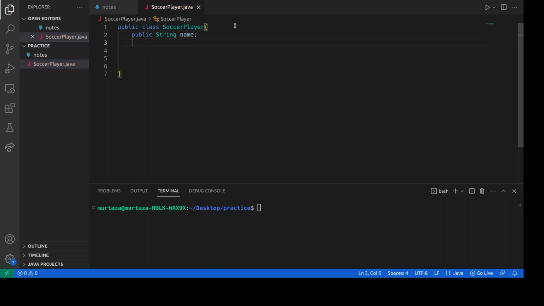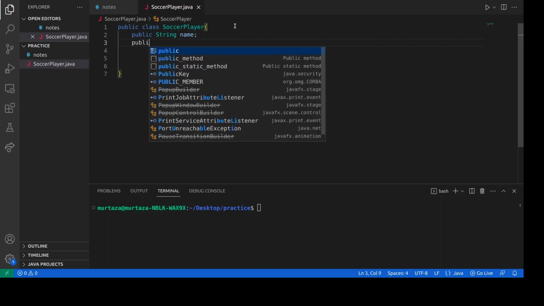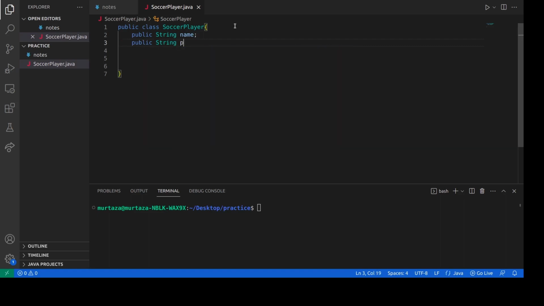Another thing I mentioned was another way to tell apart soccer players would be the position they play. So we'll use a string again. So public String position.